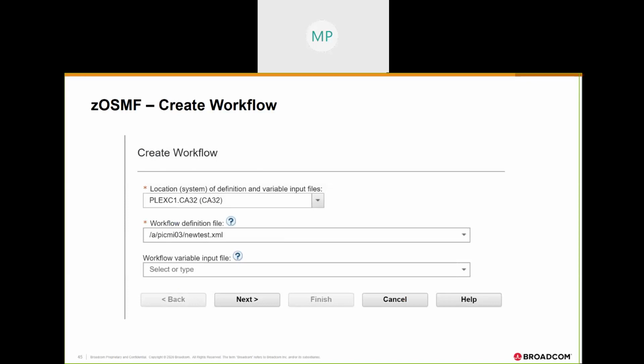The variable input file is an optional file containing a list of variables used within the configuration and their desired values. Currently, there is no variable input file for IDMS.